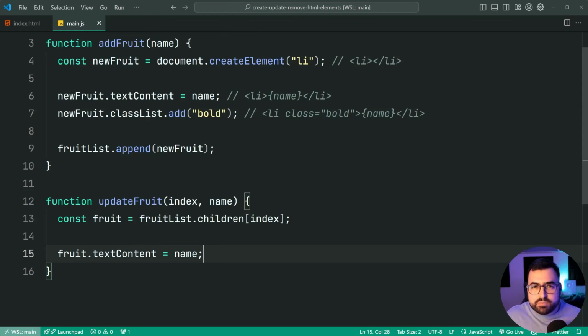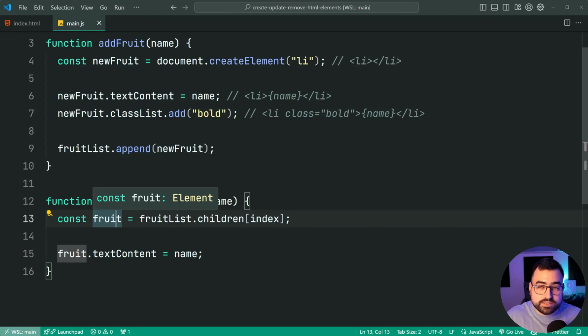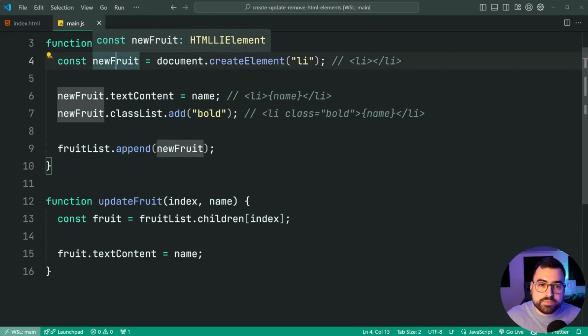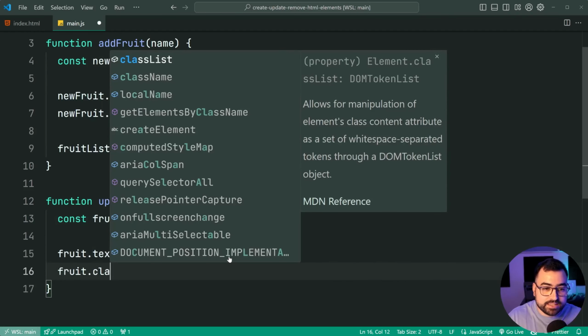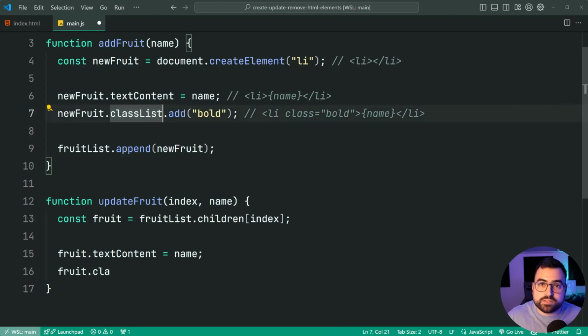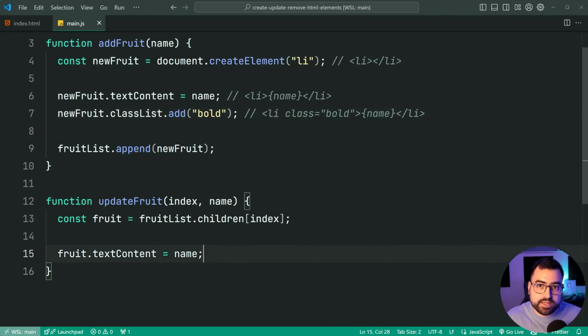Now, also keep in mind that this fruit constant here is the same thing virtually as this one here, except again, this one is created, this one is retrieved from the existing document. But you can also call things like fruits.classList or whatever it is. It's all the same type of object there.